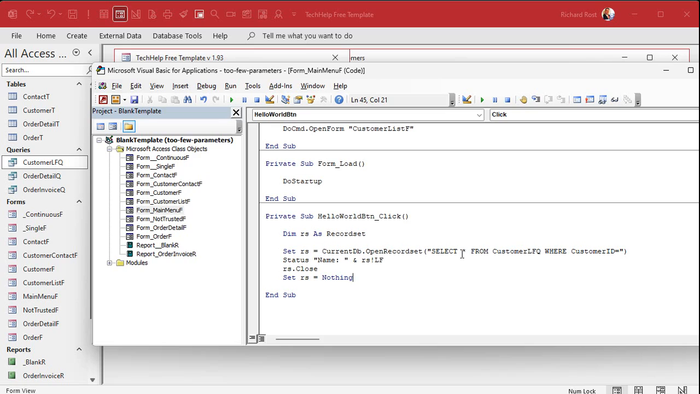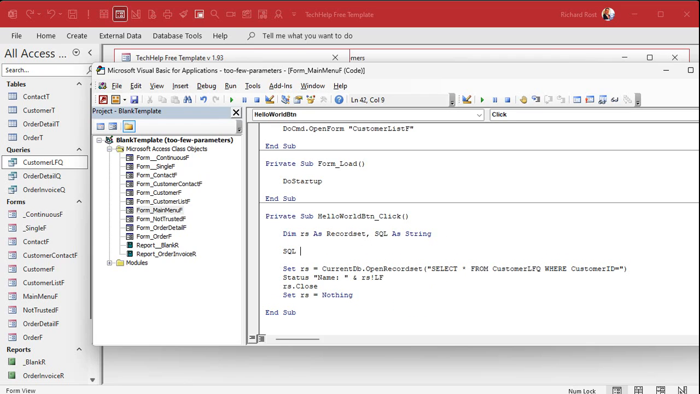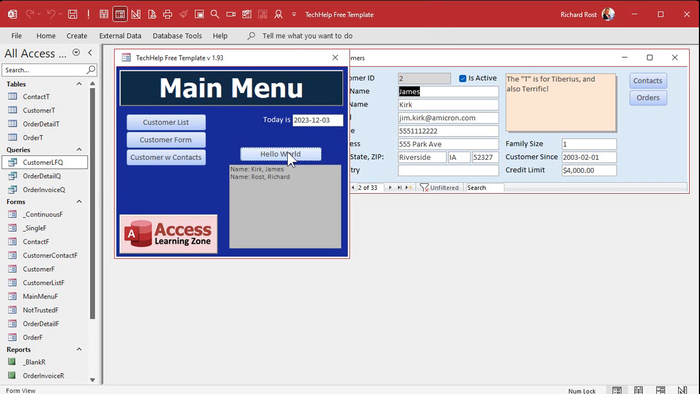In fact, what I like to do is when these SQL statements start to get complicated, let's throw them in their own variable. SQL as string, and up here we'll say SQL equals, we'll take this guy, cut it out, put SQL in there, we'll stick it up here. Where customer ID equals forms customer F customer ID. Now, the SQL statement up here can read what's on the form and use that inside the record set. And now it works just fine.